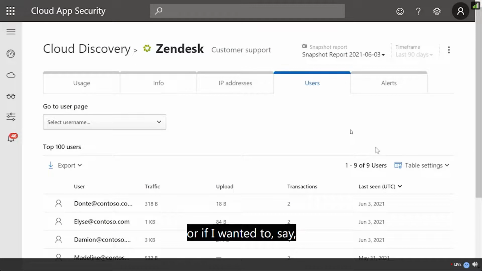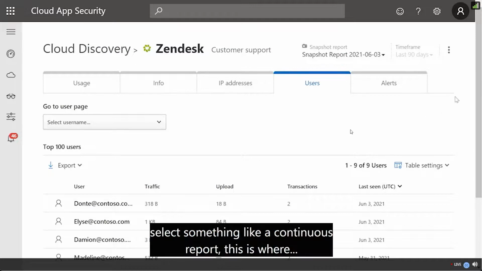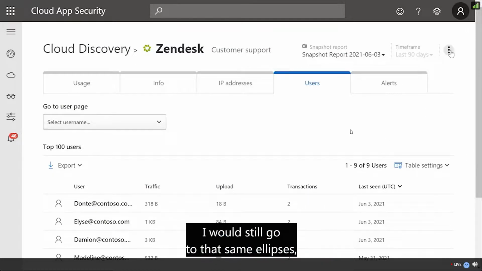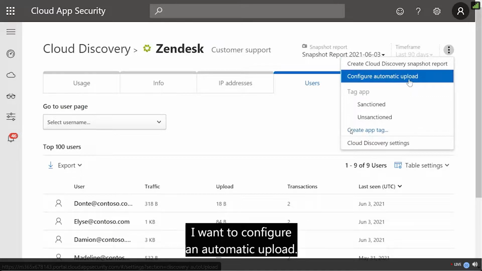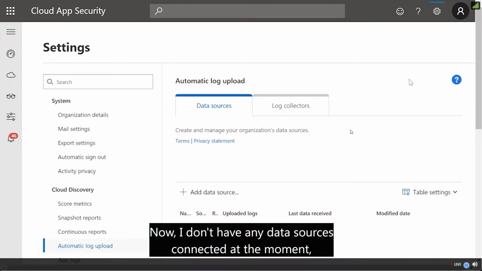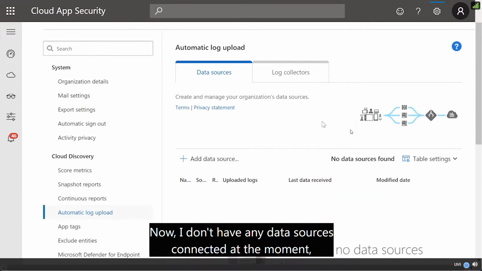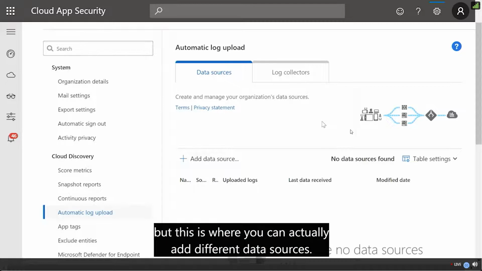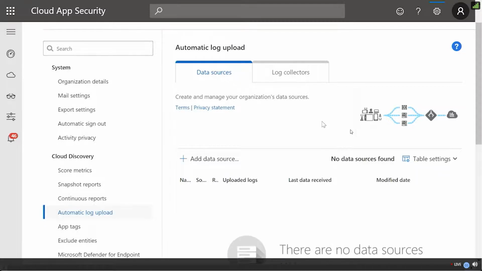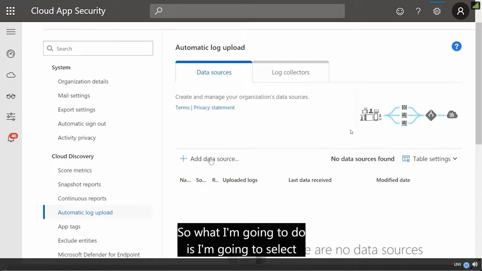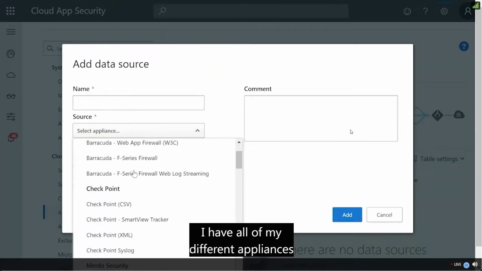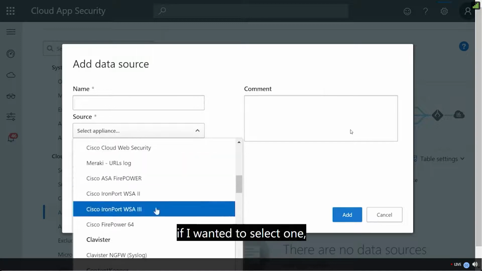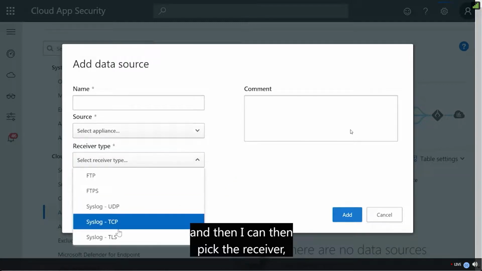Or if I wanted to select something like a continuous report, this is where I would still go to that same ellipses, but then I would say I want to configure an automatic upload. Now, I don't have any data sources connected at the moment, but this is where you can actually add different data sources. So I'm going to select add a data source. And now you can see I have all of my different appliances if I wanted to select one. And then I can pick the receiver.